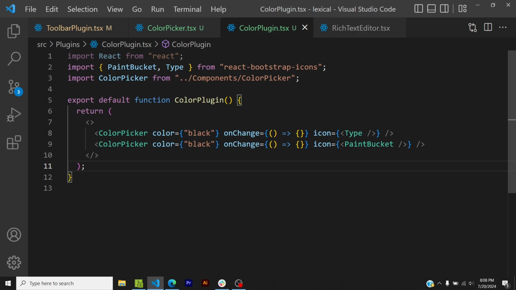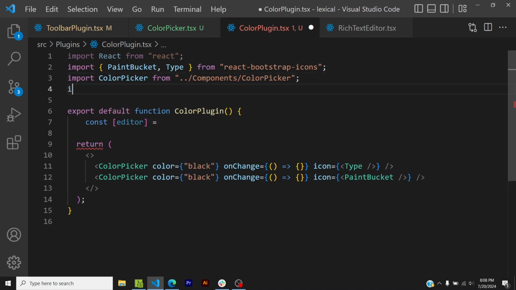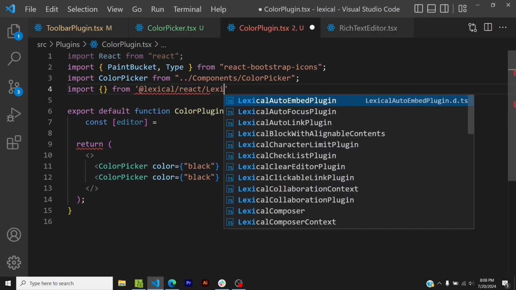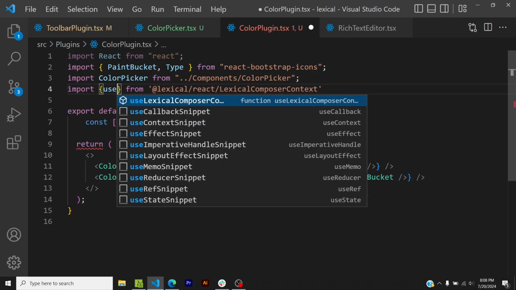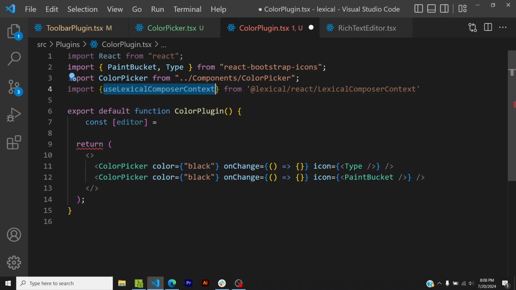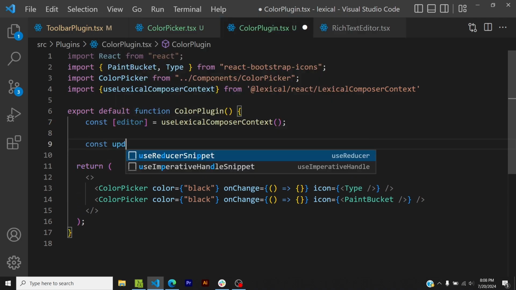Now let's add the color changing functionality. So first I will get the editor as always. So I'll say import from Lexical React, LexicalComposerContext, useLexicalComposerContext. Great. Now let me make a function updateColor.